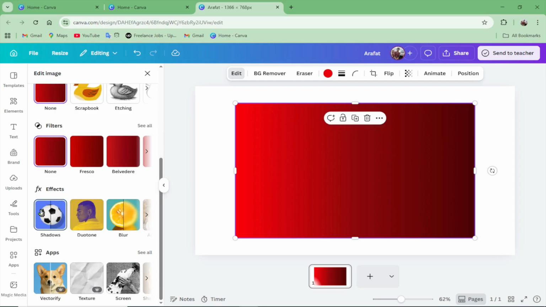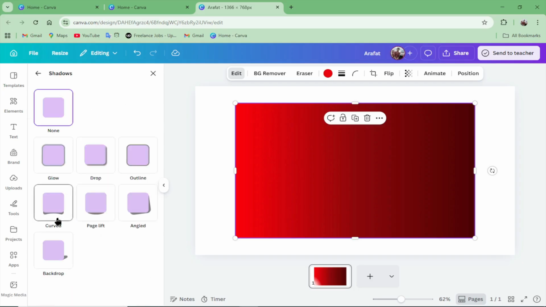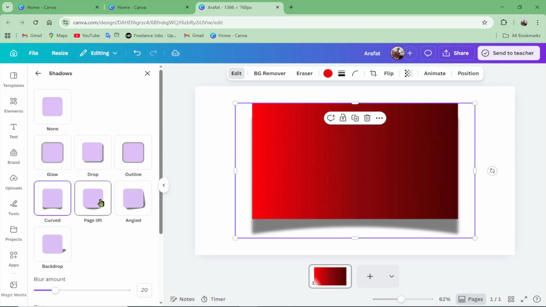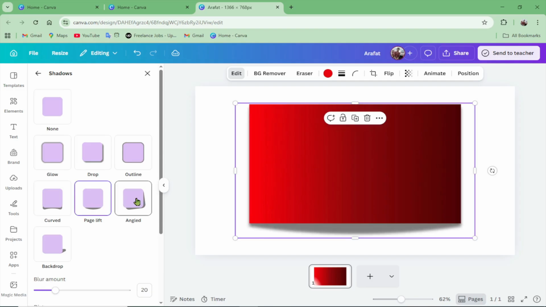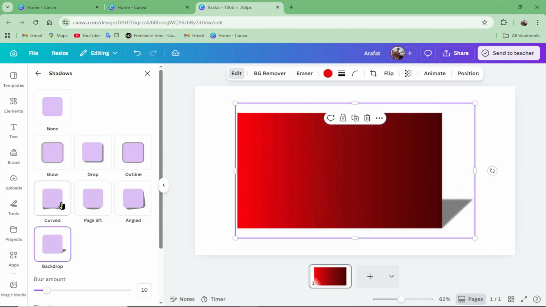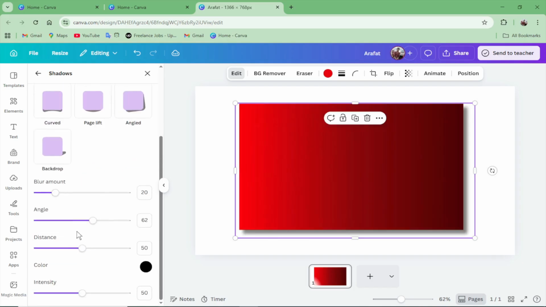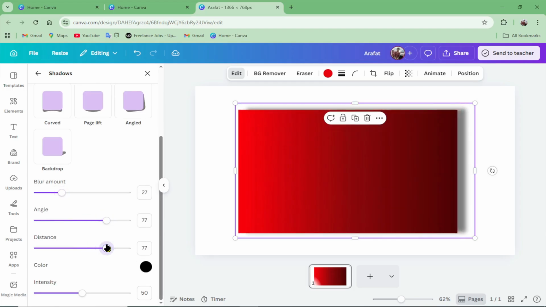So here it is. You can see this is the shadow option. Just click here, so you can add any one you want. This one, this outline, and this page feed, angle, etc., whatever you want. So for example purposes, I select drop. Then you can adjust the blur amount and angle, distance, etc. and the intensity is good.